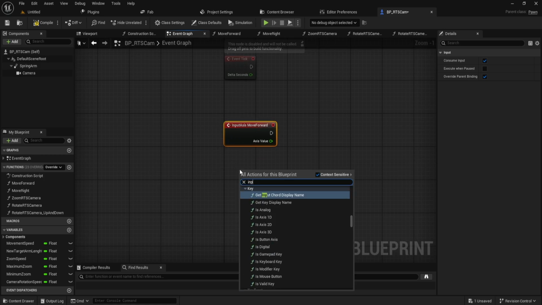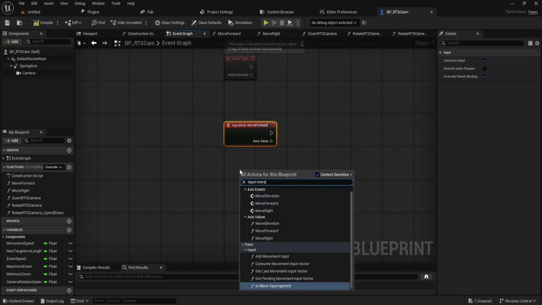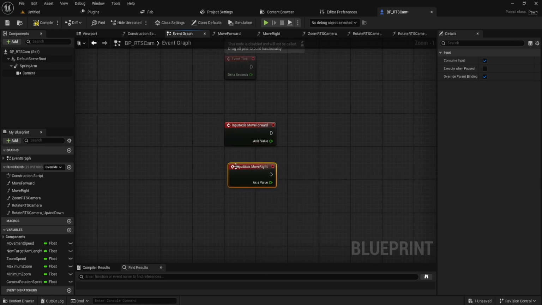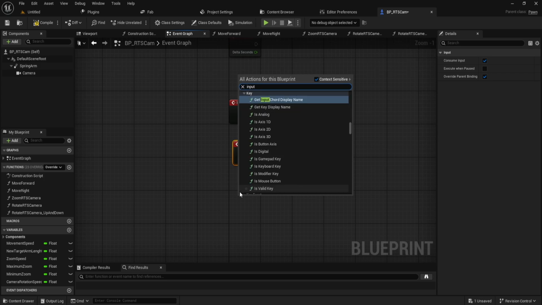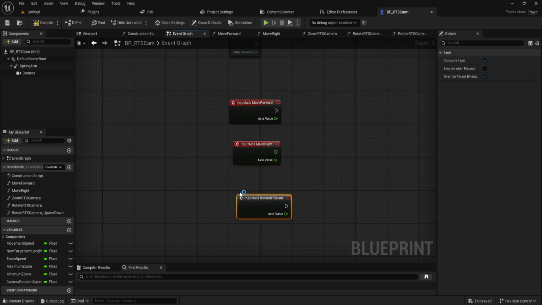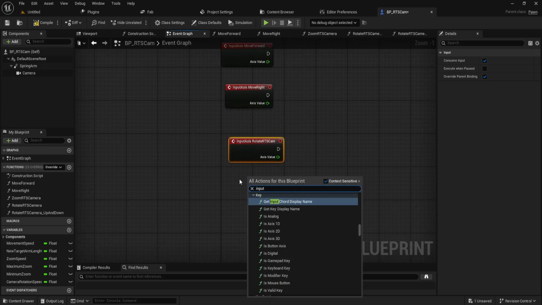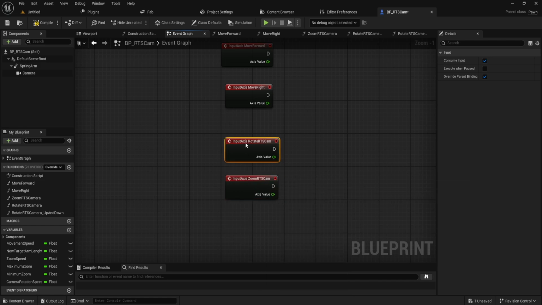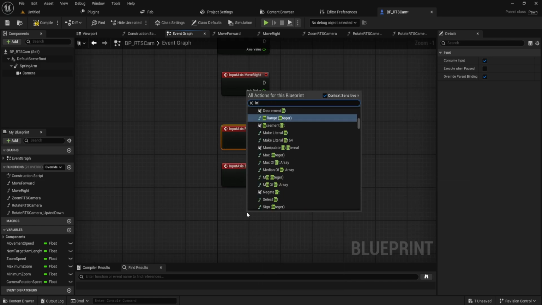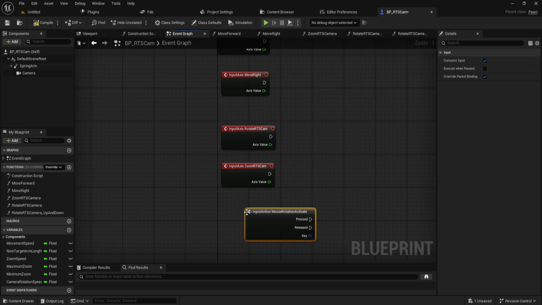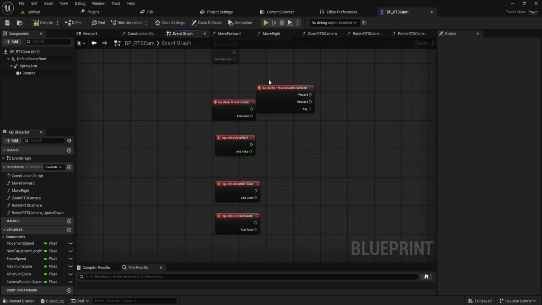Start by adding the input move forward event. Next, add the input move right event. Then, include the input rotate RTS camera event, which we set up in the input system. Add the input zoom RTS camera event. Finally, add the input mouse rotation activate event.